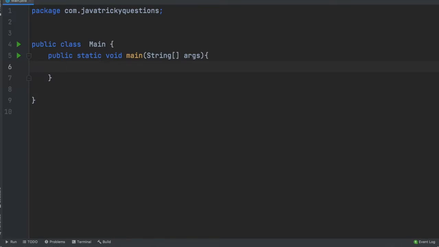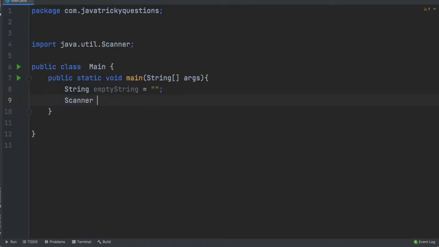Alright, so first thing, I will define an empty string. Here is my empty string. I will name it empty string, and I will assign to it an empty string. Second, I will create a scanner object. I will name it input equals new Scanner(System.in).